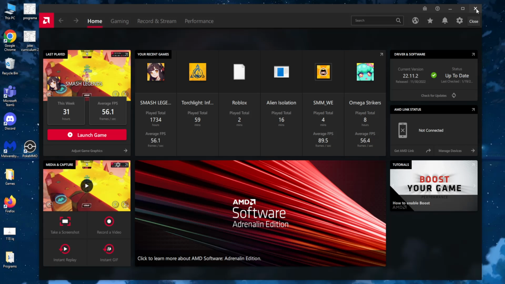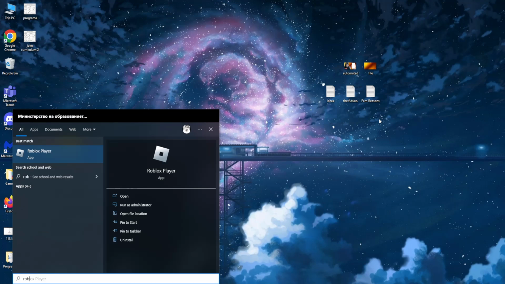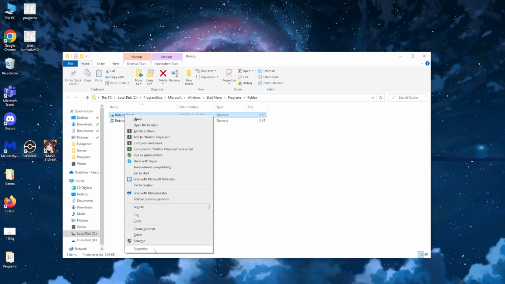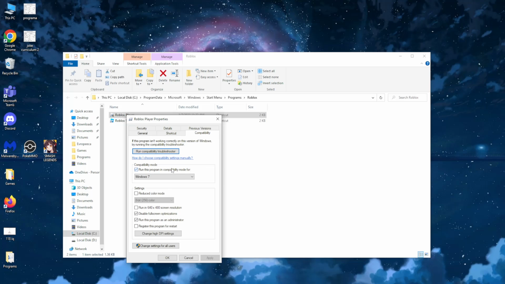The other thing that you have to check, go to your computer search and search for Roblox player. After you find the app, right click on it and then click on open file location. So locate the Roblox player, right click on it, then select properties and go to the compatibility mode. From here, these won't be checked.